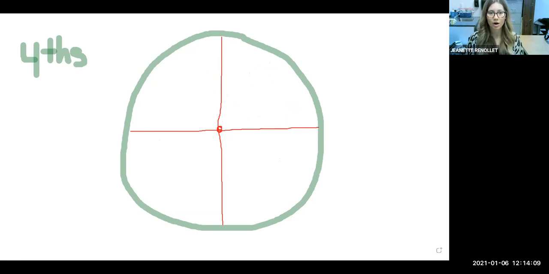Let's label our unit fraction. A unit fraction always has a numerator of, you guessed it, 1. How do we know our denominator? I count 1, 2, 3, 4 equal parts. That's our denominator. Our denominator always tells us how many parts are in the whole.